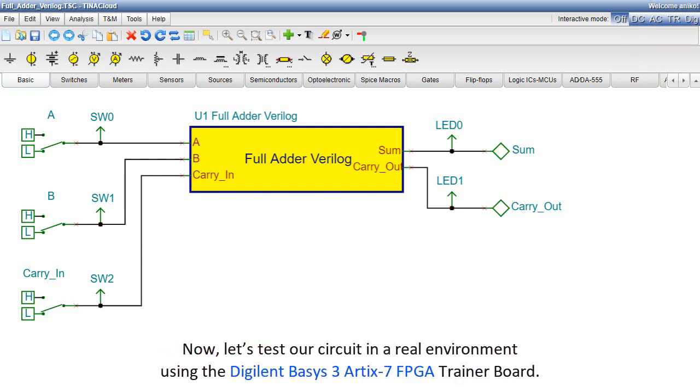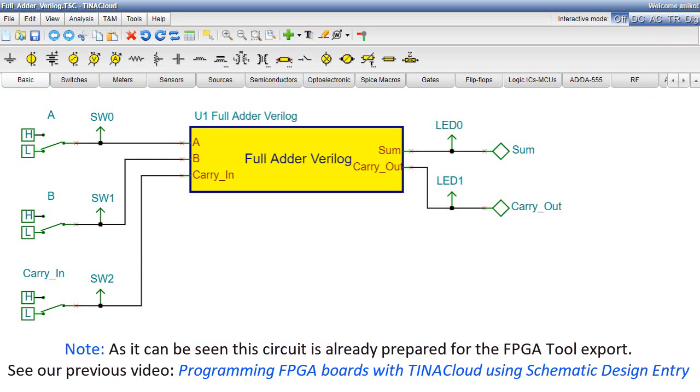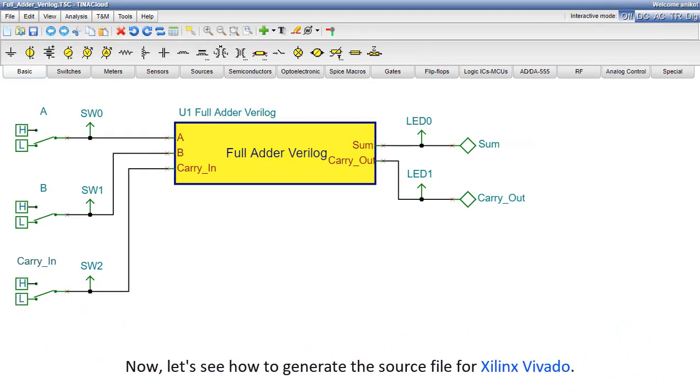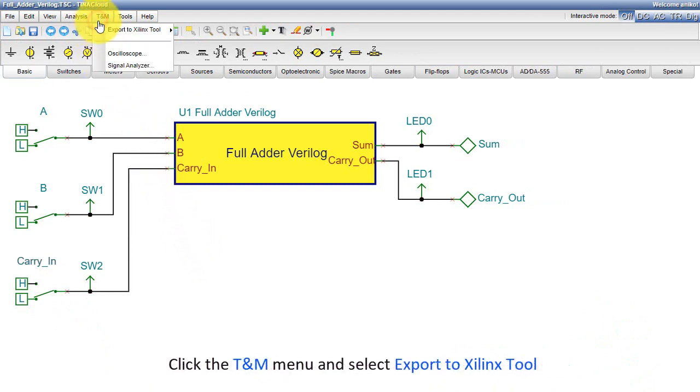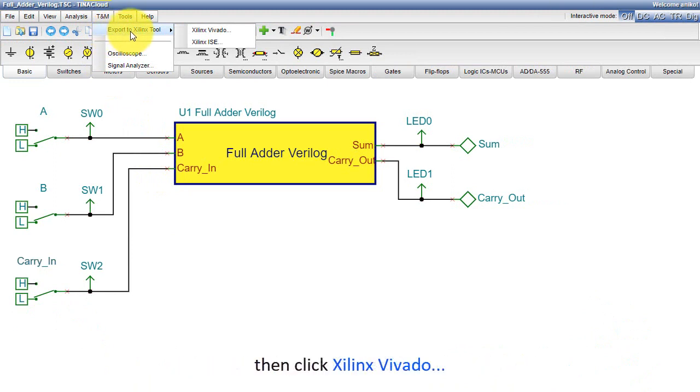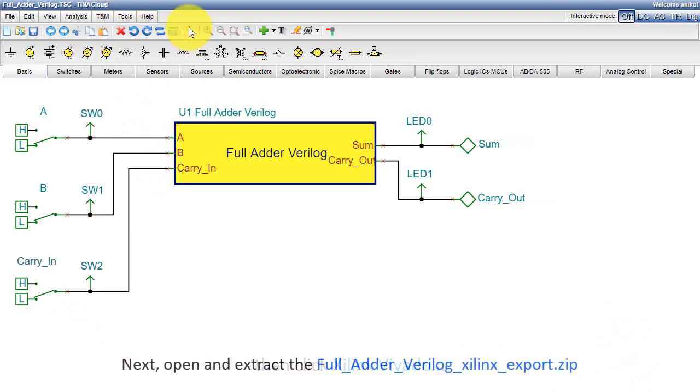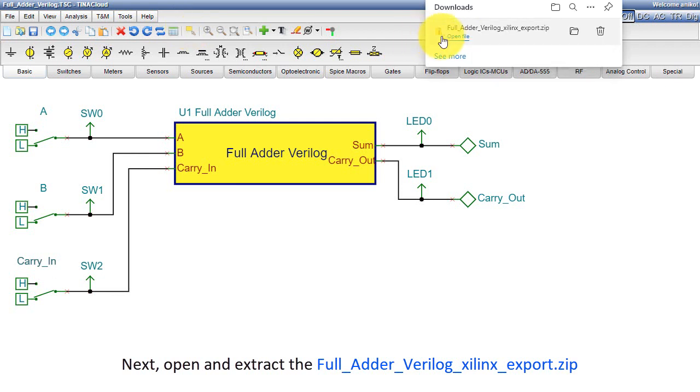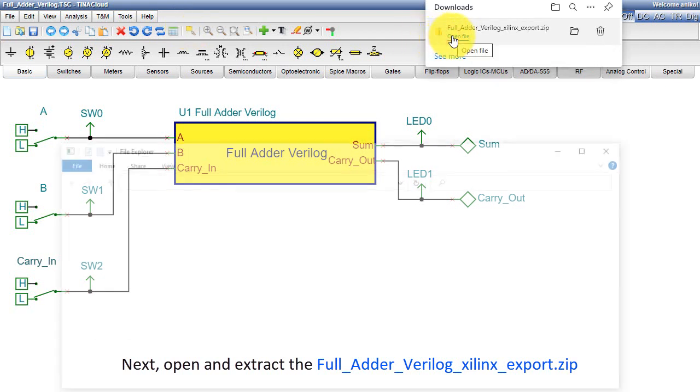Now let's test our circuit in a real environment using the Xilinx Basys 3 Artix 7 FPGA trainer board. Note, as can be seen, this circuit is already prepared for the FPGA tool export. See our previous video, Programming FPGA boards with TINACloud, using schematic design entry. Now let's see how to generate the source file for Xilinx Vivado. Click the TNM menu and select Export to Xilinx tool. Then click Xilinx Vivado. Next, open and extract the full adder Verilog Xilinx export.zip.